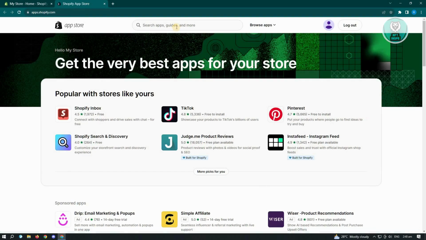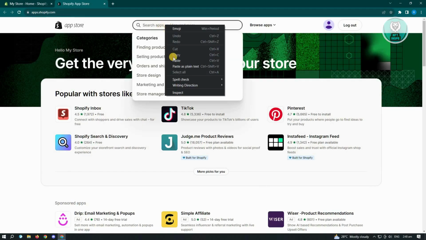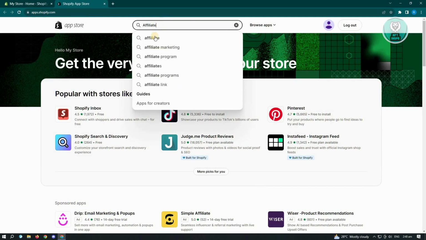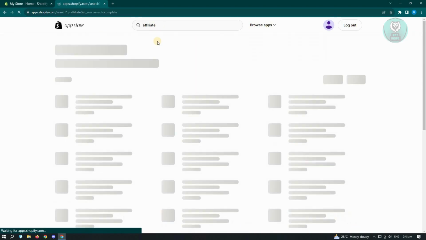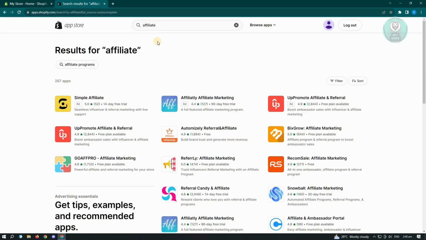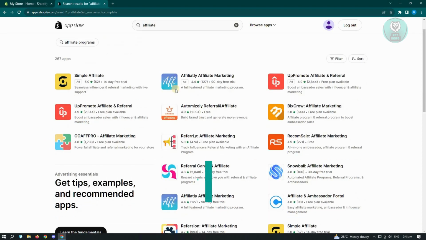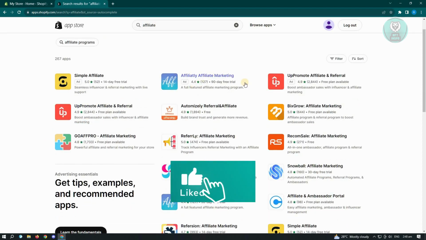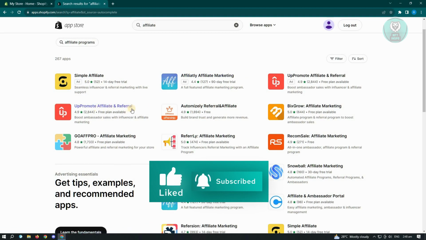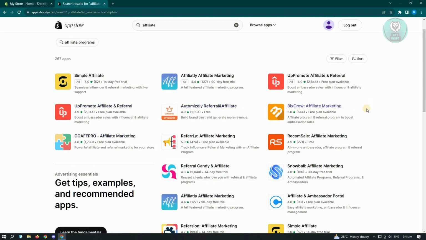But once it loads up, what you need to do here is just type the following, which is going to be affiliate, because the applications for Shopify right now, they have affiliate applications that you could install. So in this case, you have a lot to choose from in here. So they have affiliate marketing, they have a promote affiliate referral, but one of the good applications here is the Go App Pro here.